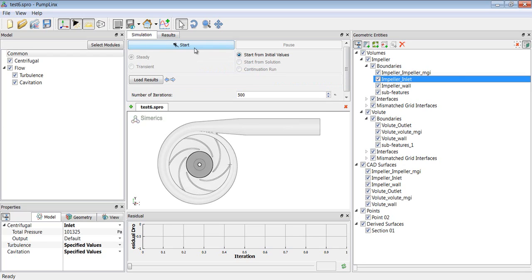So this is an example of how this can be used as a design tool. It's very easy to use, and you can very quickly develop models and optimize your designs.